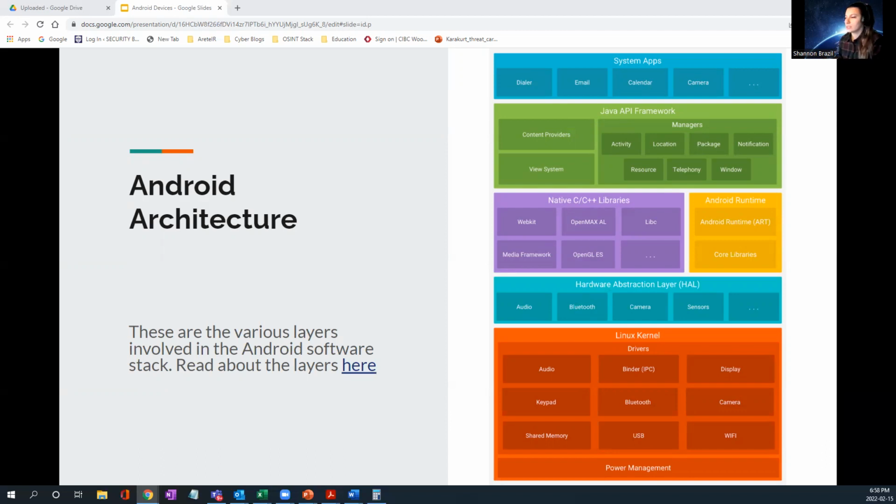Some of the major features of ART are ahead-of-time, or AOT, and just-in-time, or JIT, compilation, optimized garbage collection as well, and better debugging support, including a dedicated sampling profiler, detailed diagnostic exceptions, and crash reporting. Crash reporting is pretty handy in the forensic world sometimes, if you want to know if somebody had used an application but had deleted the application and the crash report is still remaining.